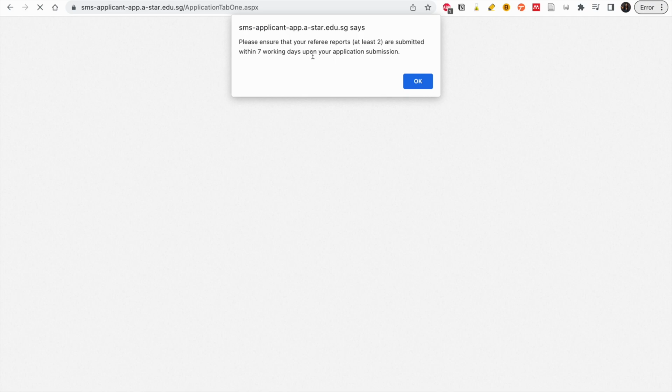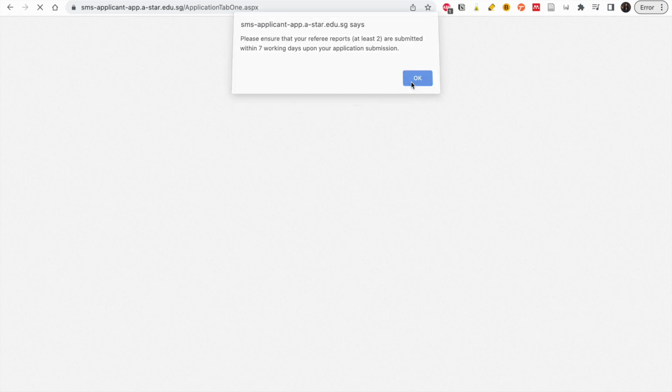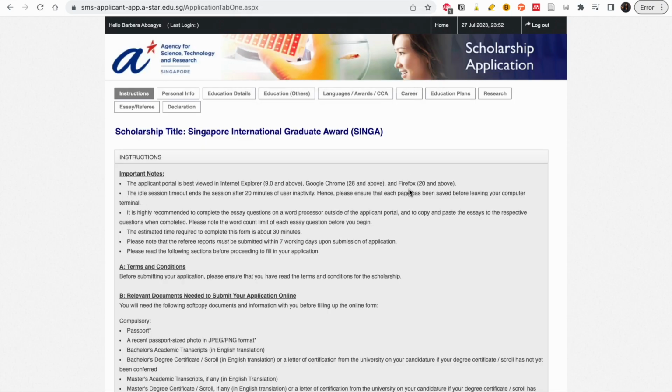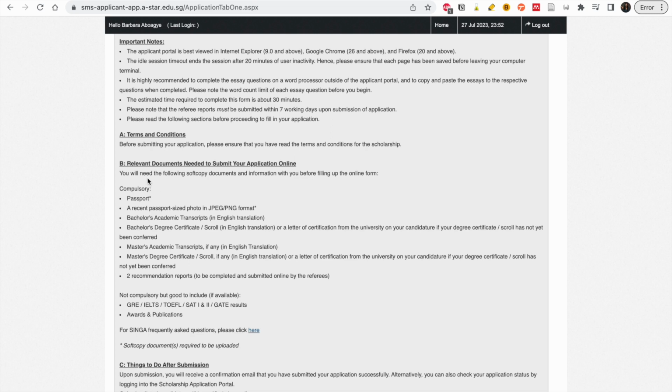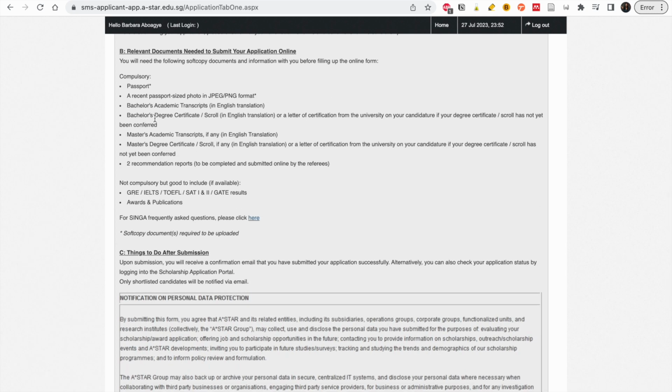As you can see, please ensure that your referee reports are submitted within 7 working days upon your application submission. So what this means is you should have a referee on standby to do this for you. Talk to them and tell them that you're applying for the scholarship so that you don't waste the chance. So, instructions. These are the documents you will need. These are the compulsory documents. We've already seen that. These are the non-compulsory.